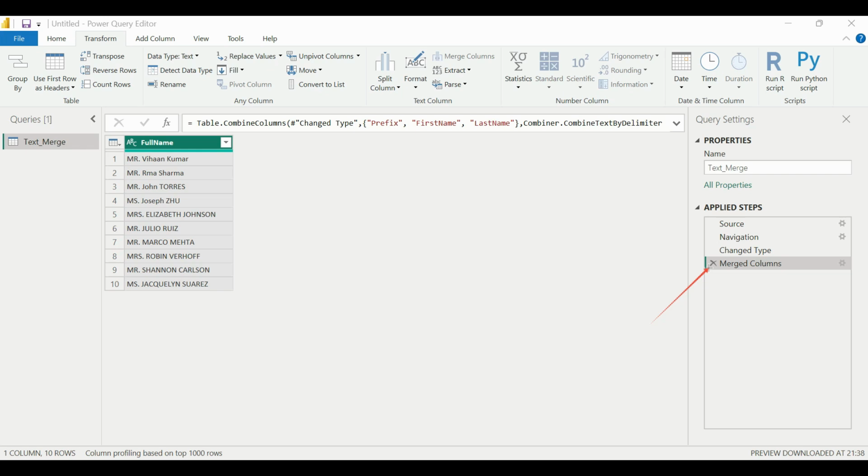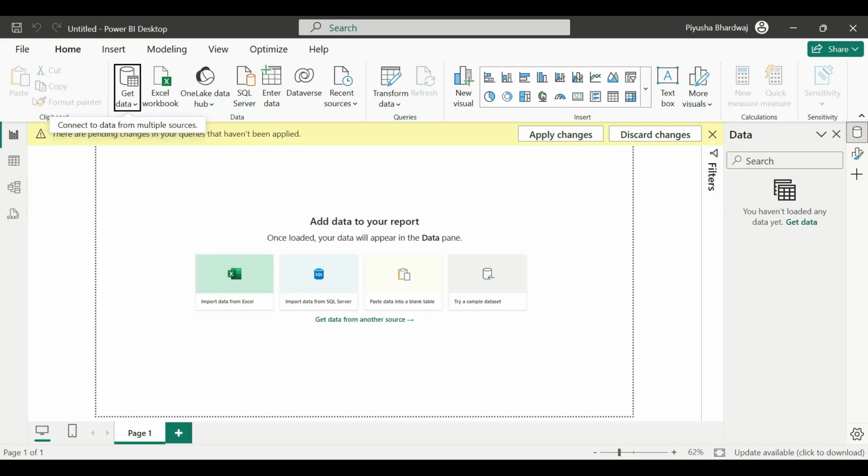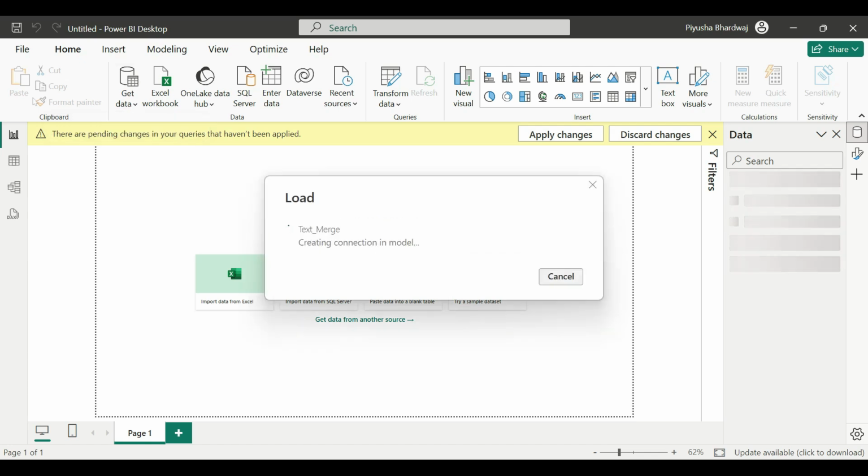Now I can click on Home and click on Close and Apply. There it was Close and Load, here it is Close and Apply. Excel is a data source, so it can load the data. Power Query is not a data source, so it will just apply the changes and any cleaning on the visuals and charts. When I click on Close and Apply, I will get only one column as an output, and the column would be visible on the right hand side.